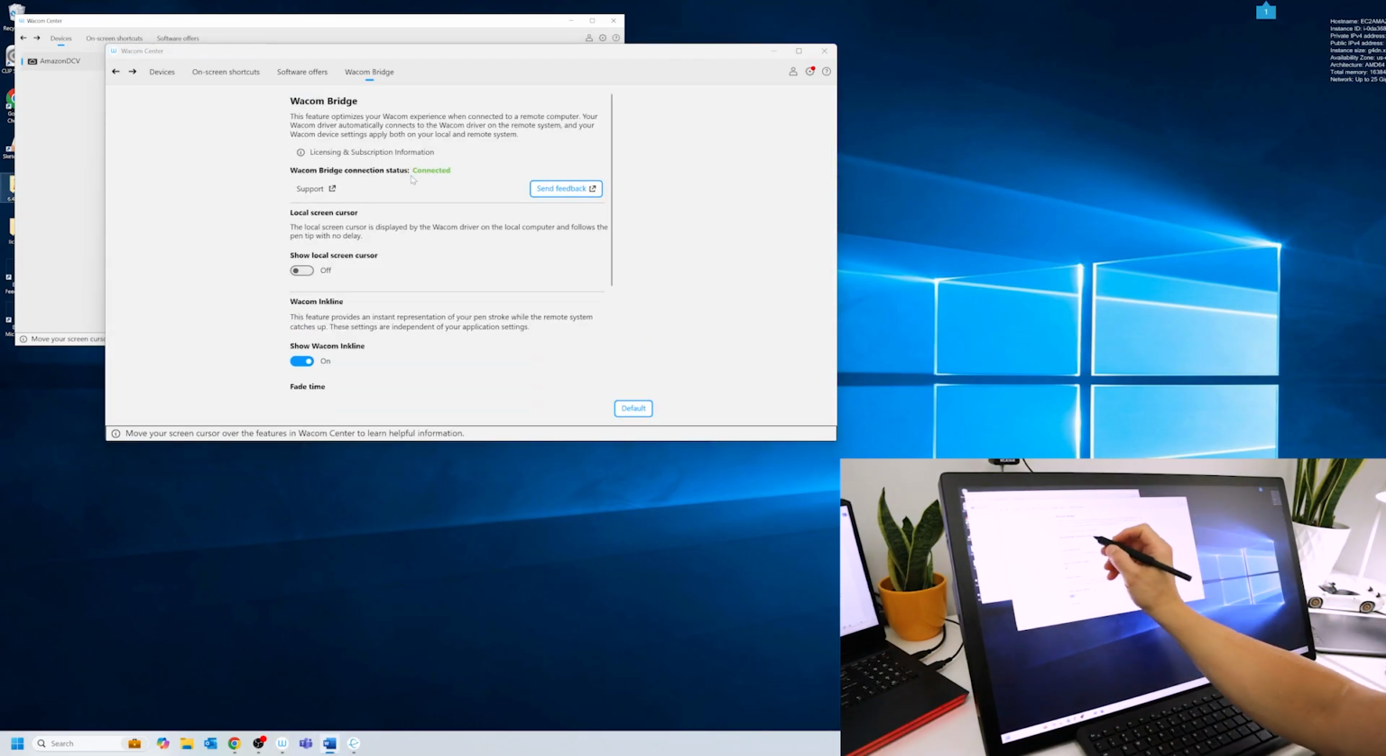Underneath Bridge connection status is local screen cursor. The local screen cursor is displayed by the Wacom driver on the local computer and follows the pen tip with no delay. So for longer and slower connections, having this on may be useful, but generally I find that turning this off is best for my workflows.